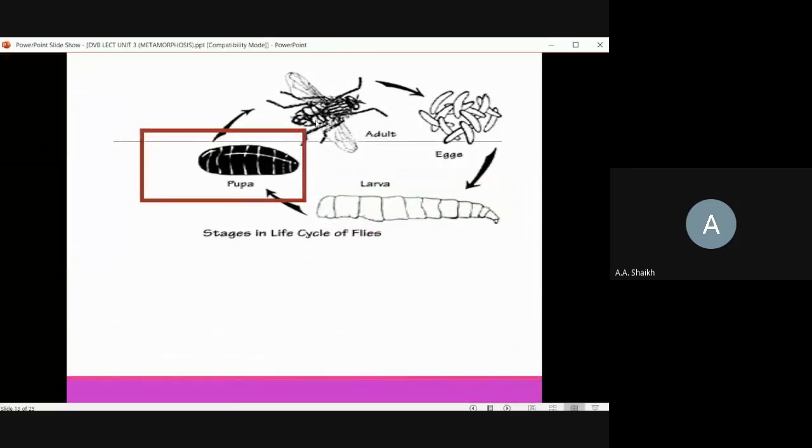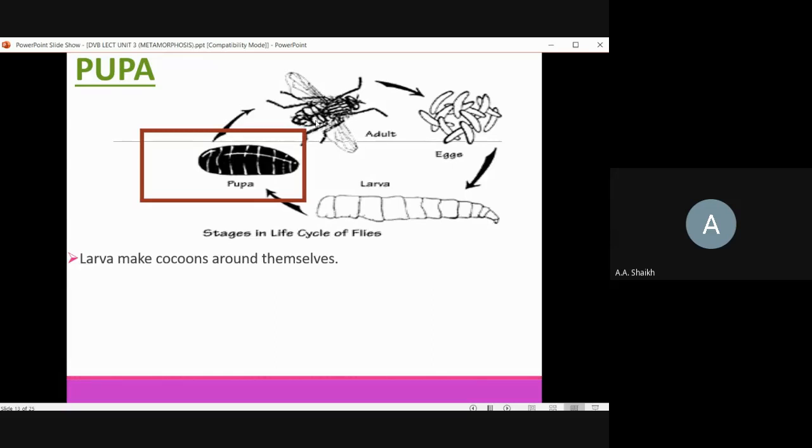Now moving forward, we have another stage or condition, which is called the pupa condition, or we could also call this the cocoon condition. This is a very common thing in the case of the silkworm. Have you heard the name silkworm before, which produces the silk?